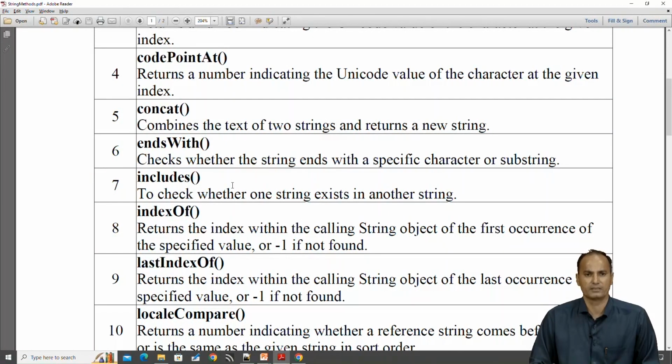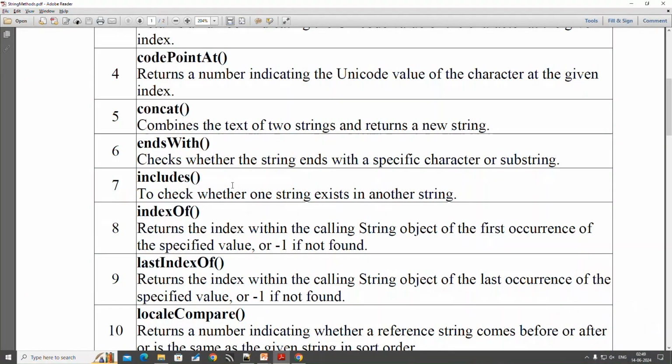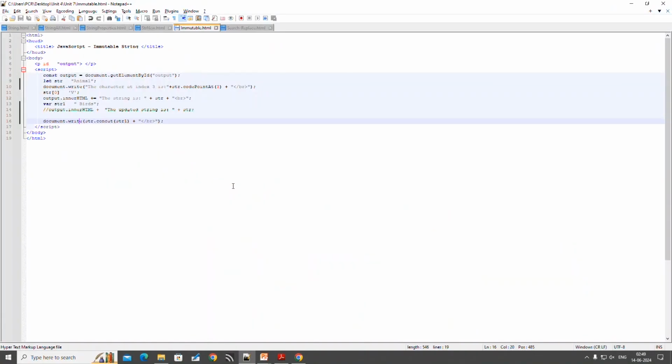Then endsWith checks whether the string ends with a specified character or substring. It will return true or false. Let's try to test it.